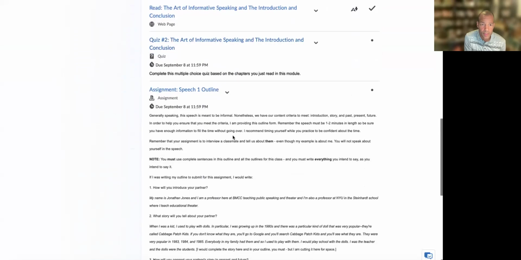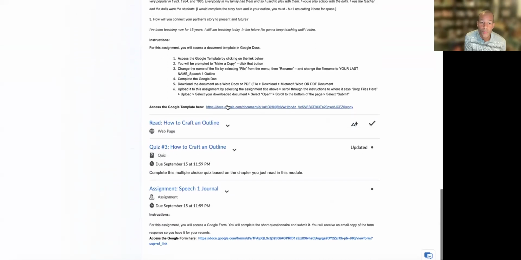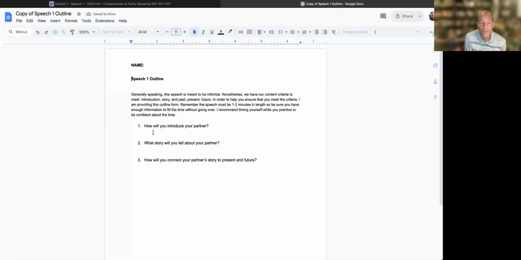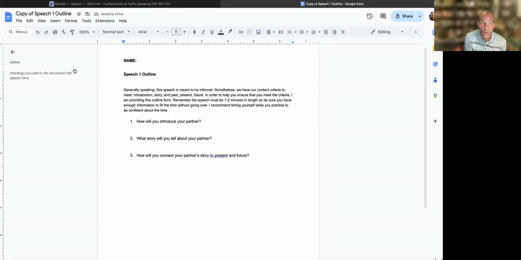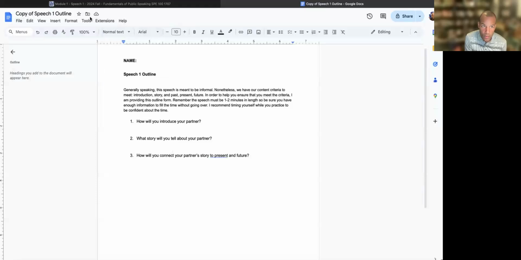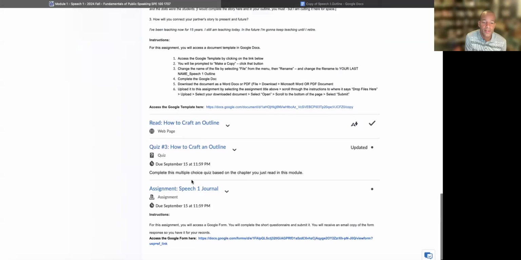For the assignments, it's a little different. If we're doing an outline, for sure, there's always going to be a Google document that it's asking you to make a copy of. And then once you've made a copy of the document, you'll then be able to type into it. When you're finished with the assignment, you need to download it so that you save it as a Word document or a PDF, and then you'll download it onto the device that you're using, and then you need to upload it as an assignment.